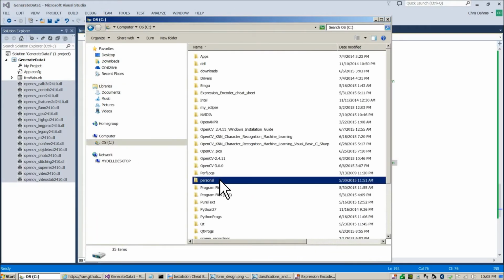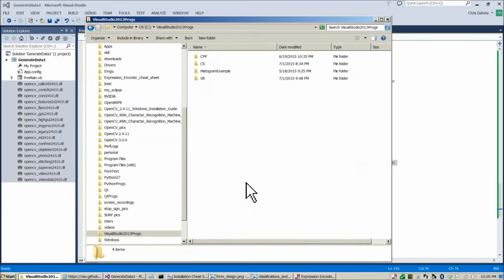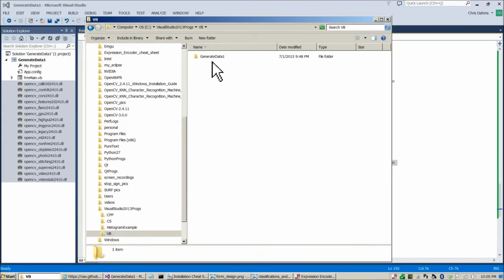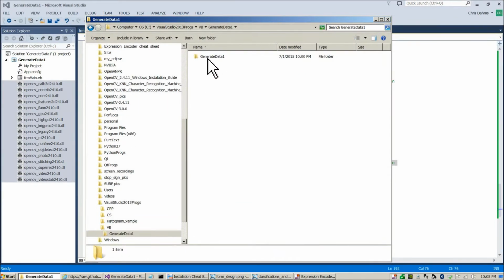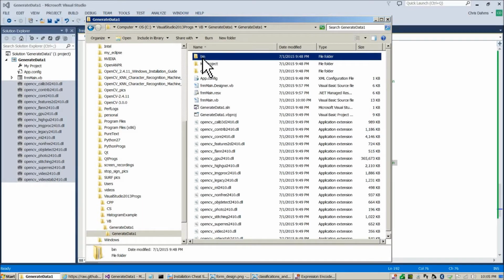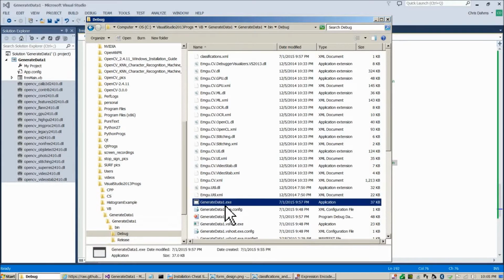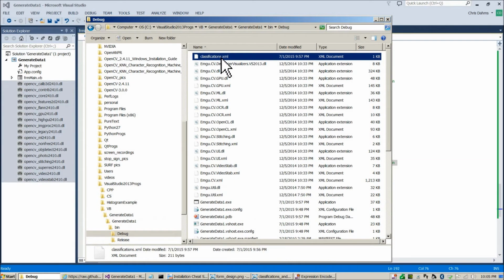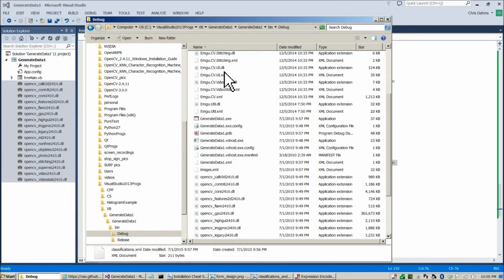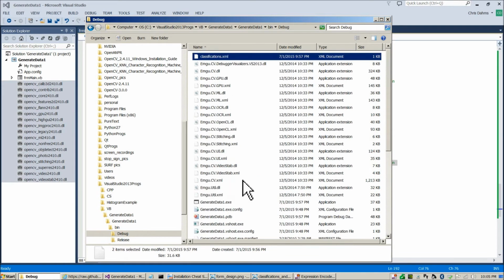So if we go to C, Visual Studio 2013 Progs, Visual Basic, generate data, and then bin and debug, you want to go to the directory with the executable file in it. That's where these files are going to be written to. So here we have classifications.xml and then images.xml. Let's take a quick look at each of them.